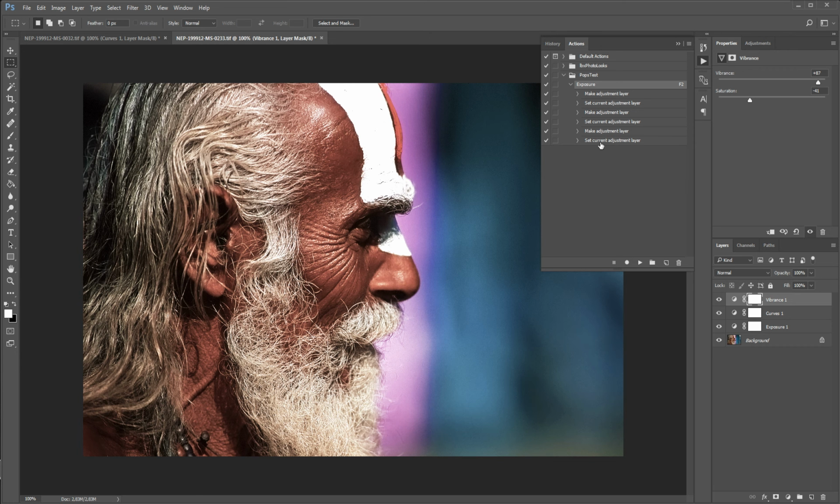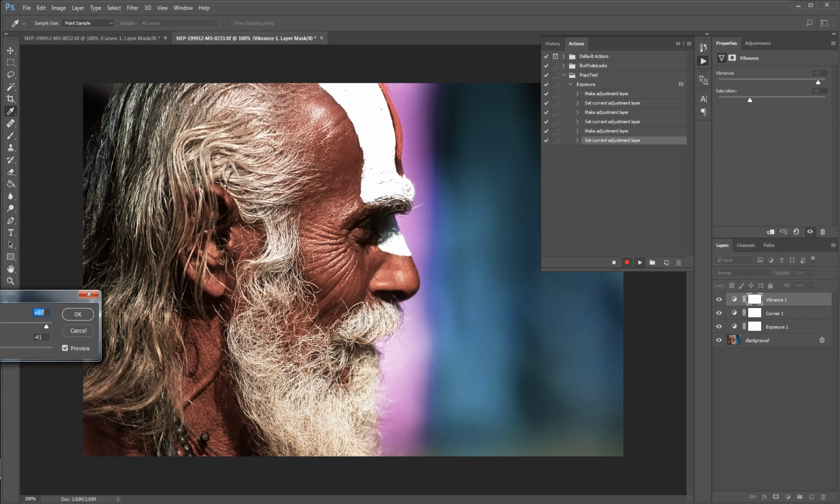And all these filters have been applied to this image in the order that has been recorded. So that means, first of all, here's our background image. Then it applied the exposure. Then it applied the curves. And as a final step, it applied the vibrance. All right, so in this lesson, we have learned how to edit, how to modify an action. That's pretty easy.